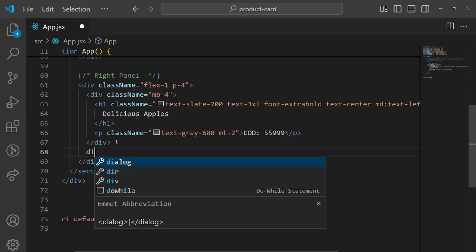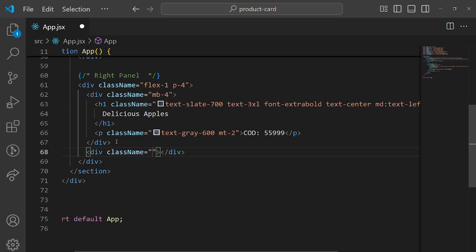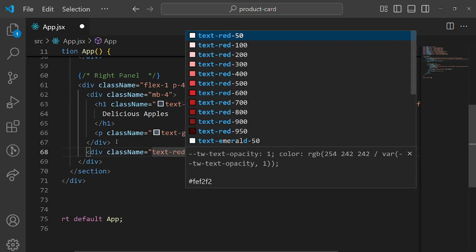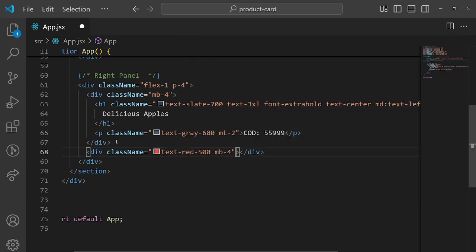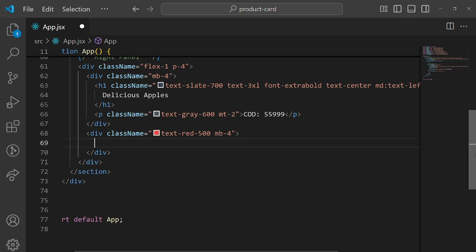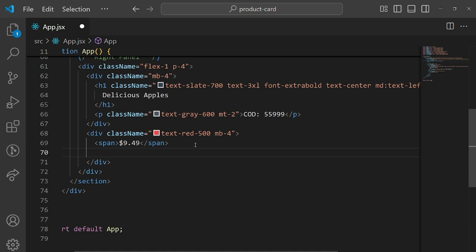So for that, I am going to create a div. Class is text red 500, and margin bottom is 4, and inside this div I'm going to show the price here. So for that, need to create a span tag, and here, $9.49, this is the original price, and again I am going to create another span tag, and this is the discounted price, 7.49. Okay, so this is the original price, and this is the discounted price.